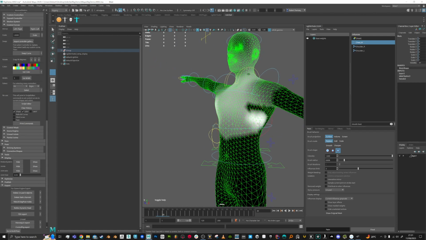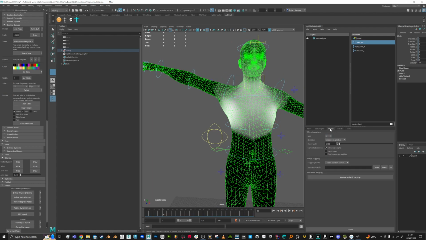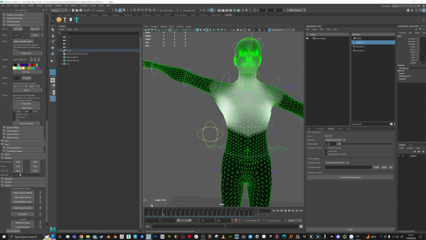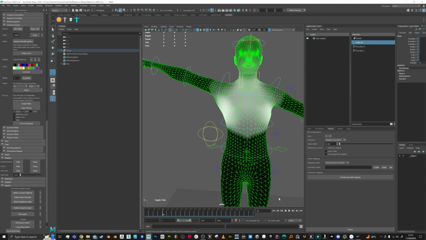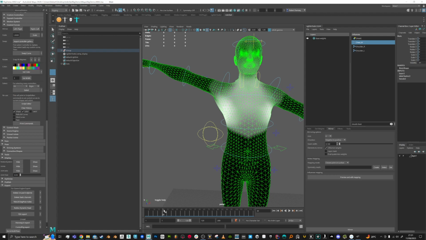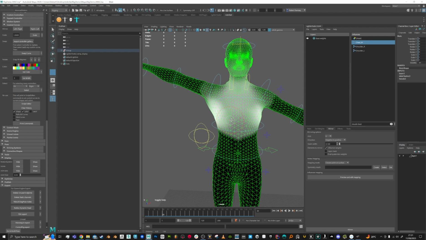I'll just do the same on the other side. Instead of doing the same on the other side, you can actually mirror. Just look at the axis down here: where it's red, the red dash, that's positive, and the other side is negative. We've been working on the negative side, so it's negative to positive, and you just want to click mirror, and you can see how it's mirrored those weights.